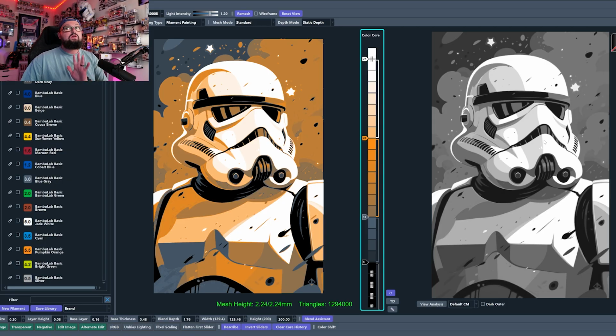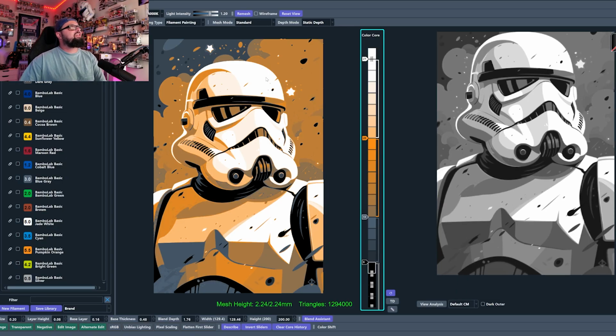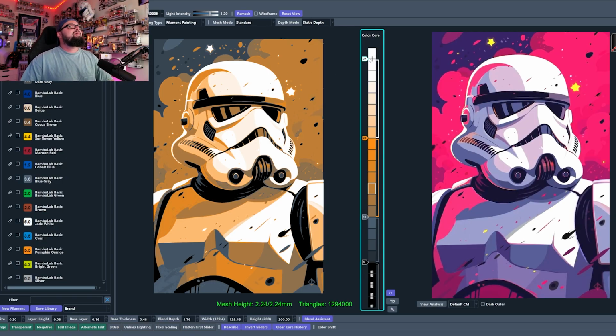So, to simplify that down, look up here at the white part of the helmet. You see where this is the whitest? If we come over to our picture here, we are going to see that the lightest part of the image is white. That's not because white filament is at the top. It's because it's at the top of our color core. So if I move the orange right here to the top of the color core, we are going to see all of the lightest parts of the image turn orange.